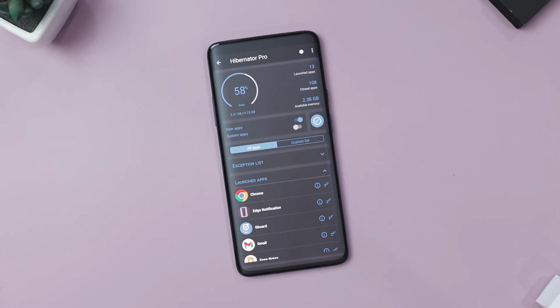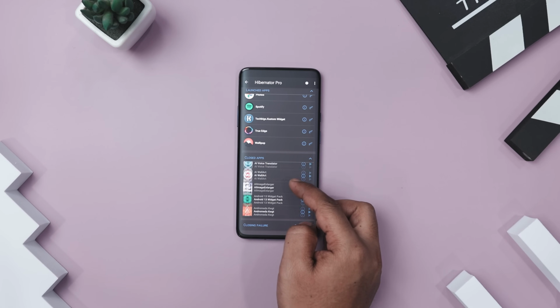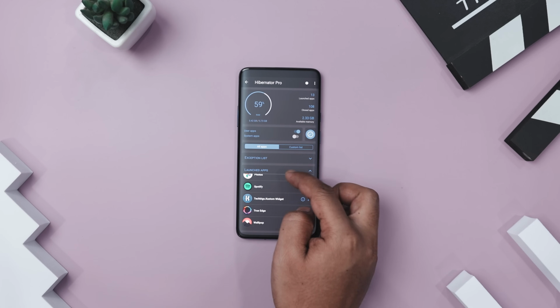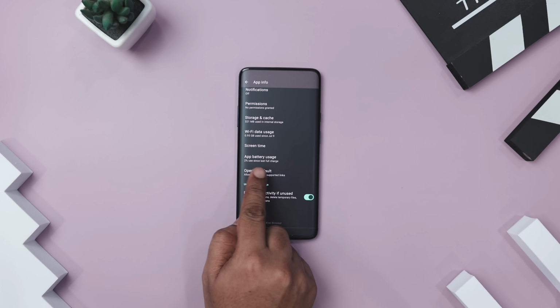Now, kicking off the list with Hibernator. Smartphones keep us busy all day as we scroll through different apps to get things done. Since we often have multiple apps open at once, they end up running in the background and can stress out our RAM. And this is where Hibernator comes in handy.